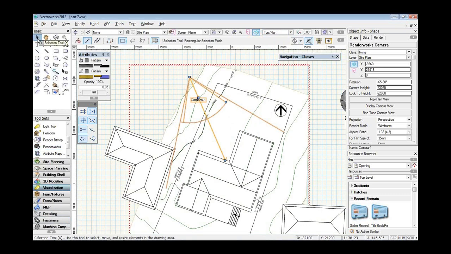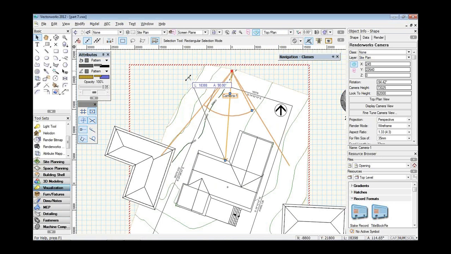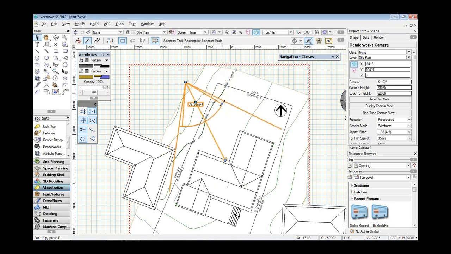The camera has several blue handles on it, grips. This one controls the location of the name. This one's the origin of your camera, so you can move it to different places. This one controls the angle of the camera, so wide angle, narrow angle, and so on. And if you messed it up completely, then you can go back to fine-tune the camera view.